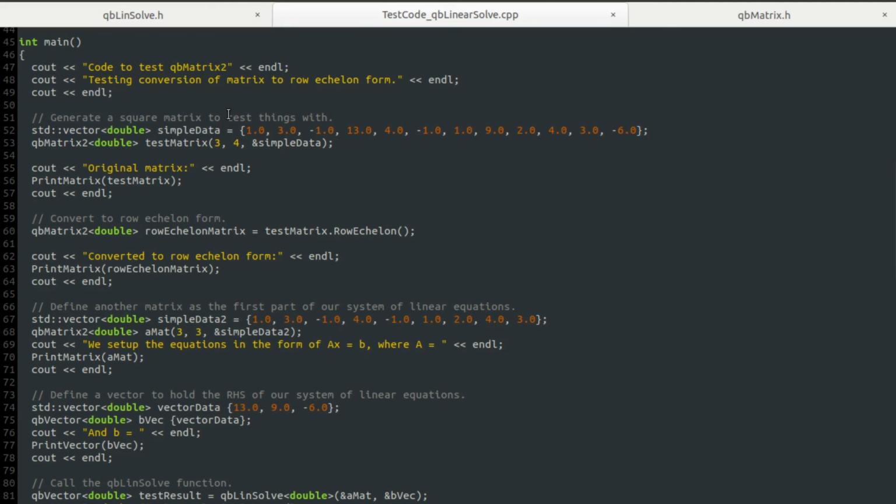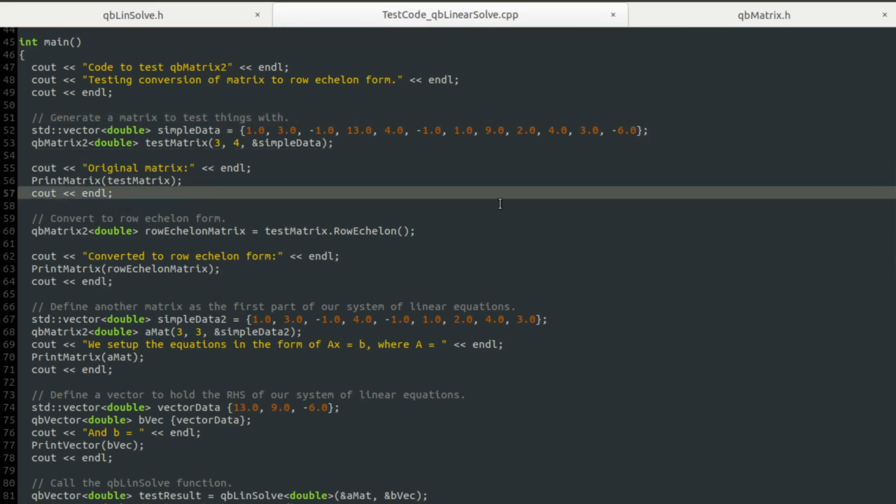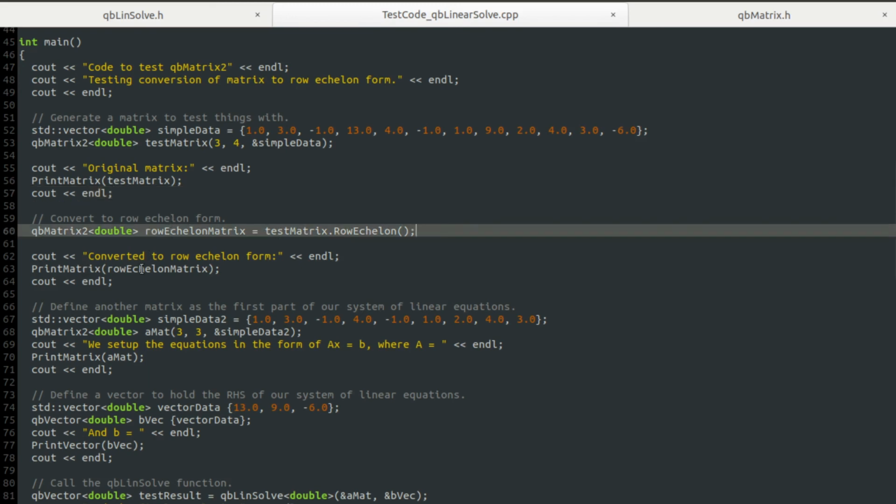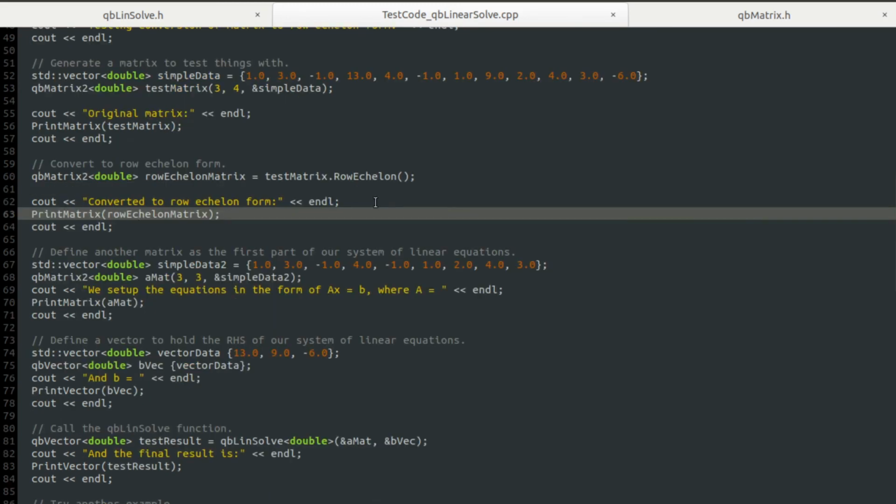The first thing we do is generate a square matrix to test things with, simply called test matrix. In fact, it's not square, is it? It's size 3 by 4. Let's correct that. We generate a matrix to test things with, so it's 3 by 4, and we print that out so we can see it's what we think it should be, and we convert it to row echelon form, and then we display the row echelon form so we can see that that works.